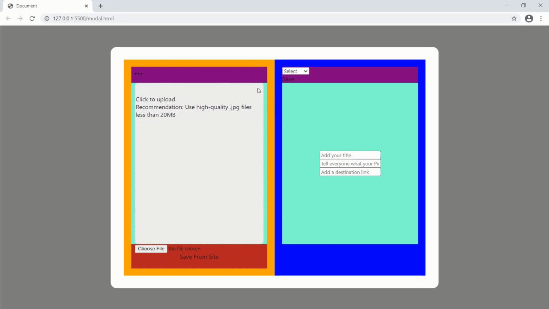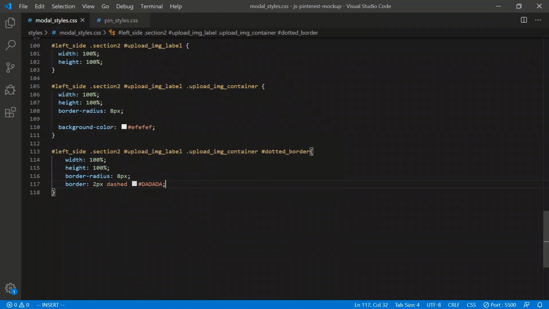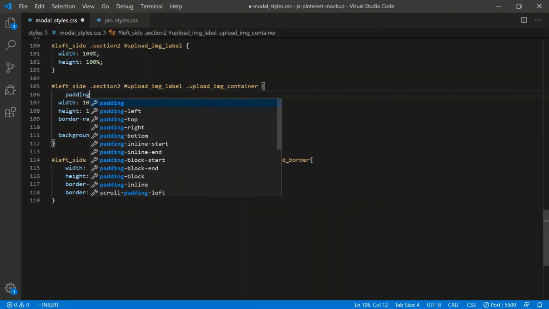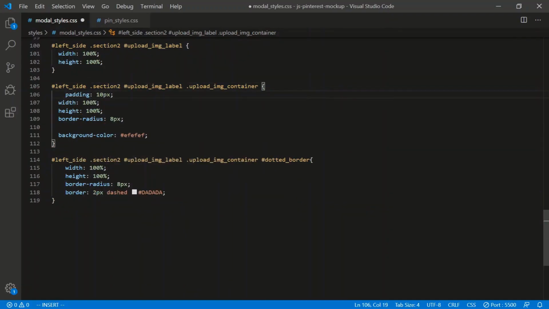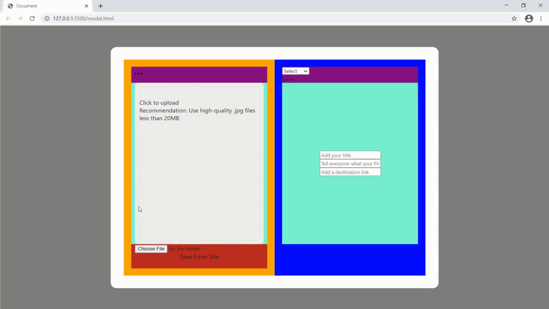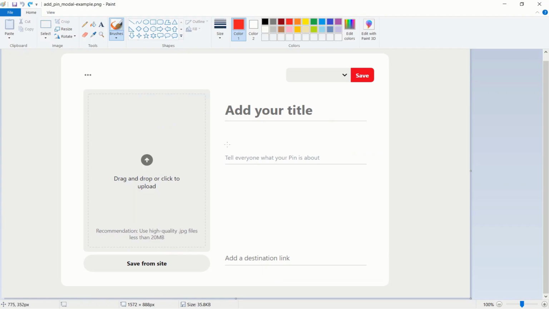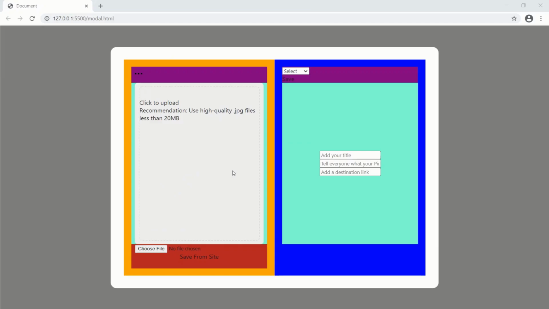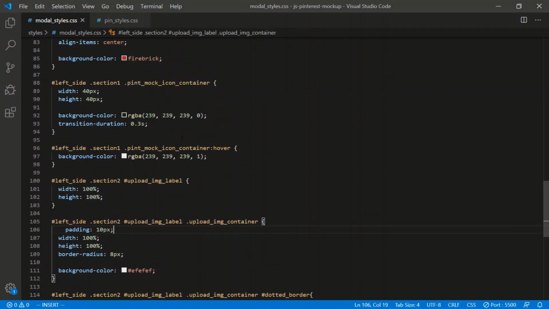So let's push the dotted border. It's kind of faint. We'll push that in by giving this guy a padding of 10 pixels, like that. So we have the dotted border, and there we go. So when the user puts their mouse over this container, this guy right here, you want to indicate that they're going to be able to click on it, right? So let's change the mouse cursor to a pointer. We'll do that on the label over here.